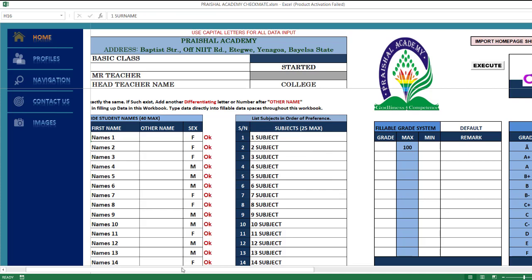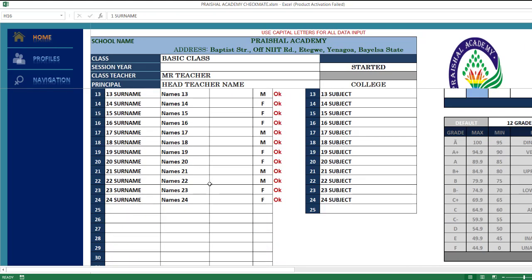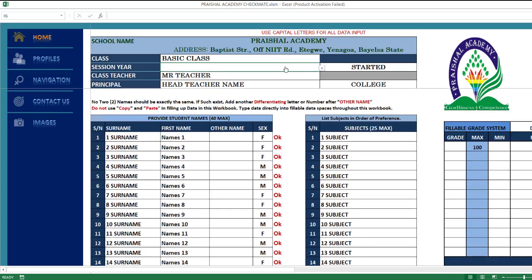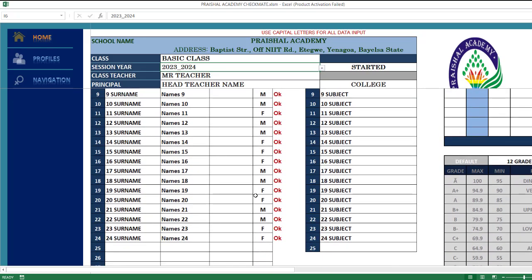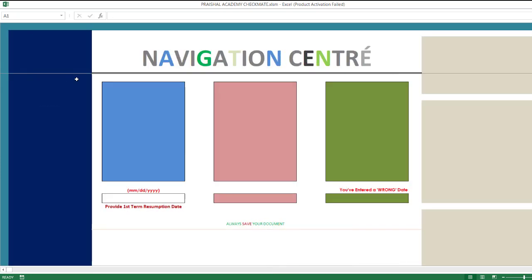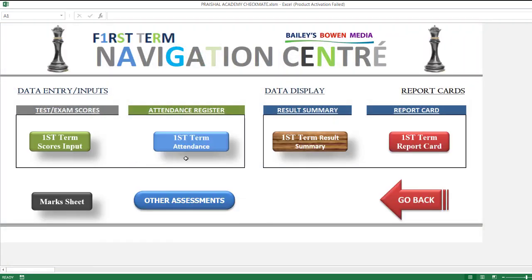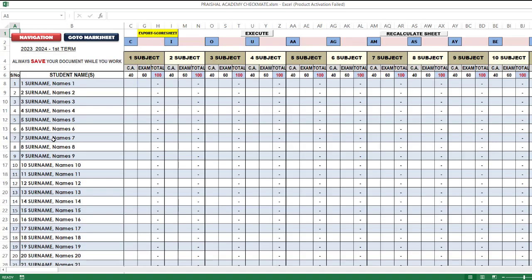Okay, so you can see that it has imported the home page basically as we have it there. So it doesn't import the session here, so you have to input that yourself. Okay, so this is done. This page is done, and then next we go to the navigation page. We are going to have to provide resumption date here by ourselves, but you can skip that for now. Now let's go to first term score input, and then from here we can now import the score sheet.